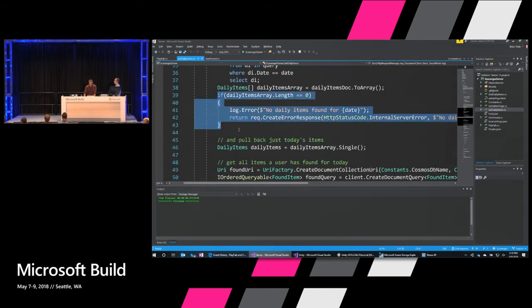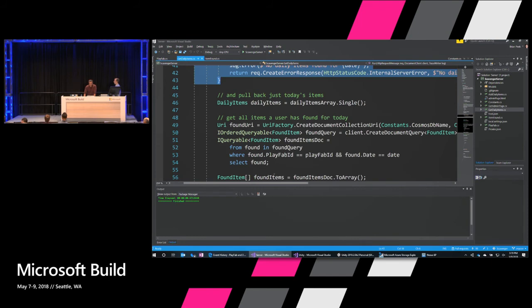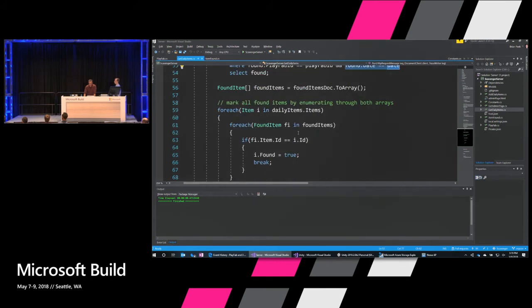If there are none, well, there is an error. Else, we're going to also query the found items. So we'll get the items that the user with a specific PlayFab ID has found on this date. Do a simple double foreach.